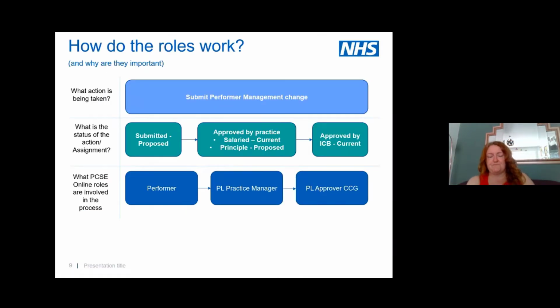But on this slide, it's important to understand why we have roles in PCSE Online and how they work. The roles aren't simply to give you access to approve or go through something within the system. The roles are also very important to the workflow and to getting something processed from end to end. So the example we've given here is a performer submitting a performer management change.